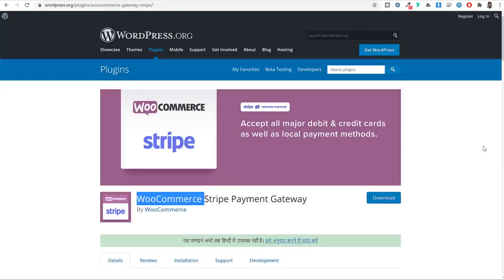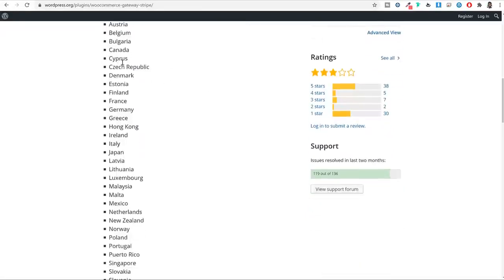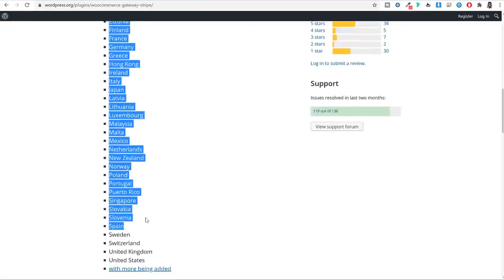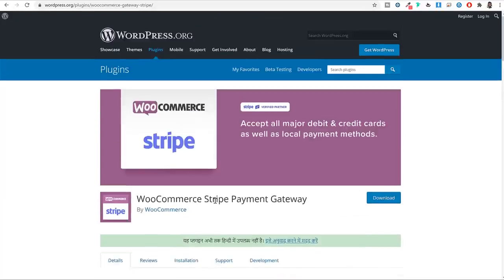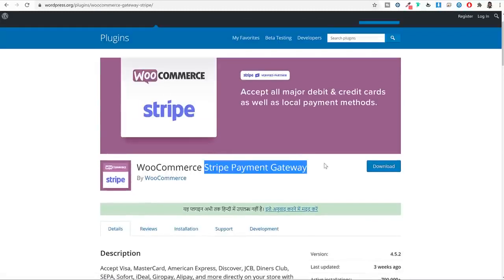And if Stripe is not available in your country, for example, you can see in this list, Stripe is available only in these countries. So if Stripe is not available in your country, you can use PayPal. And if PayPal is also not available in your country, you can check out some other payment gateways. For example, in India, there are many, like hundreds and thousands of different payment gateways. You have CC Avenue, you have PayUmoney, you have InstaMojo, like hundreds of different payment gateways. So you can use that. But if it is available in your country, I would highly recommend you to go with Stripe Payment Gateway.